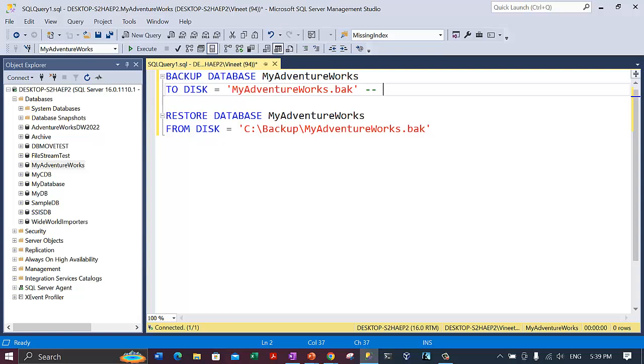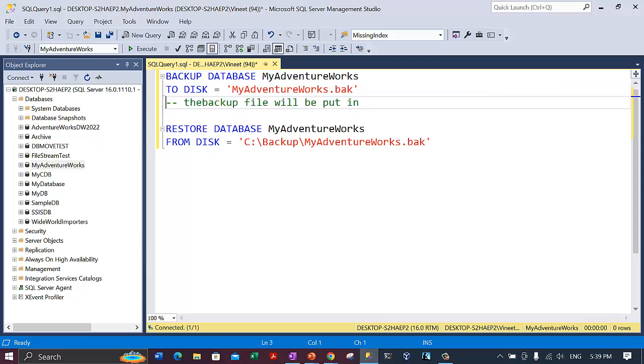So if we use this notation, the backup file will be put in the default backup directory. We don't specify the exact path where the database backup has to be stored. SQL Server automatically takes the backup of that file to its default backup location, not direction, it's directory. So ideally it takes the backup. When no location is specified, the backup file will be put in a default backup directory. And what is the default backup directory?